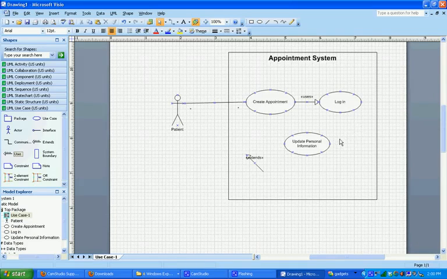All right. Now in the special circumstance where a patient is creating an appointment and their address or personal information has changed, we want to be able to extend the create appointment use case by having some additional functionality in the update personal information use case. So we can use the extends relationship to indicate that in our diagram. So I can drag the arrow so it connects to the create appointment use case, and the head and the tail so that it connects to the update personal information use case.